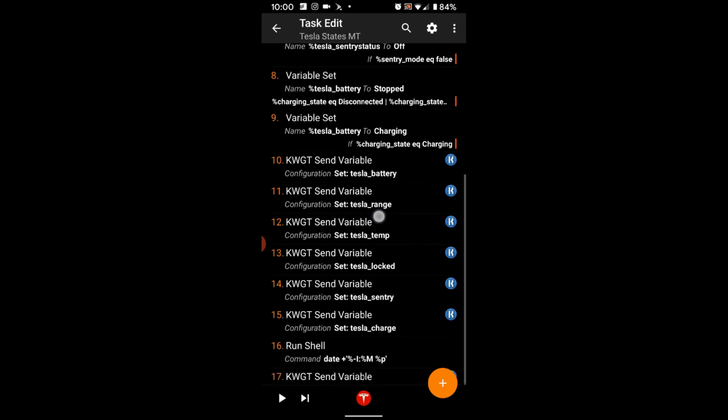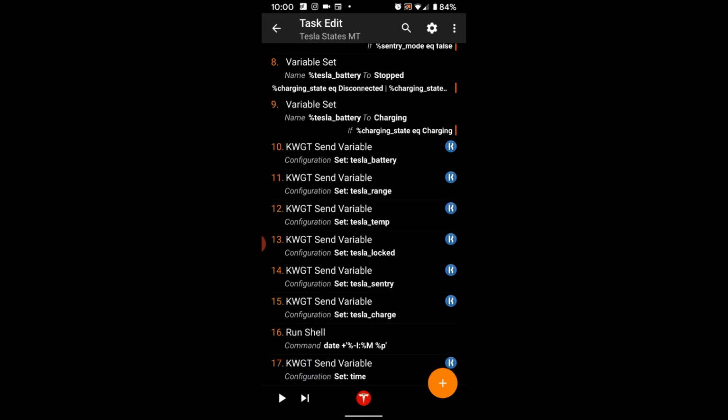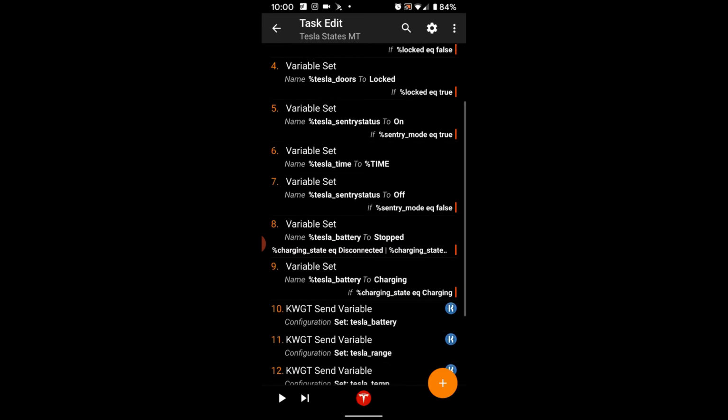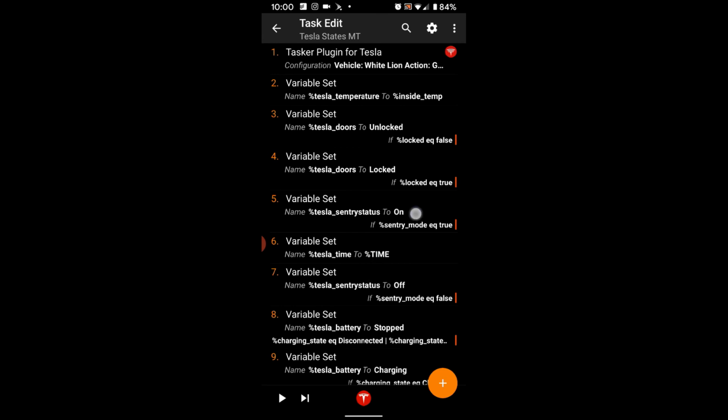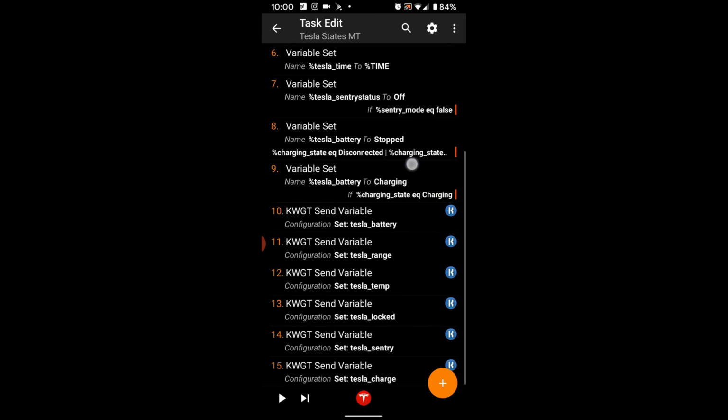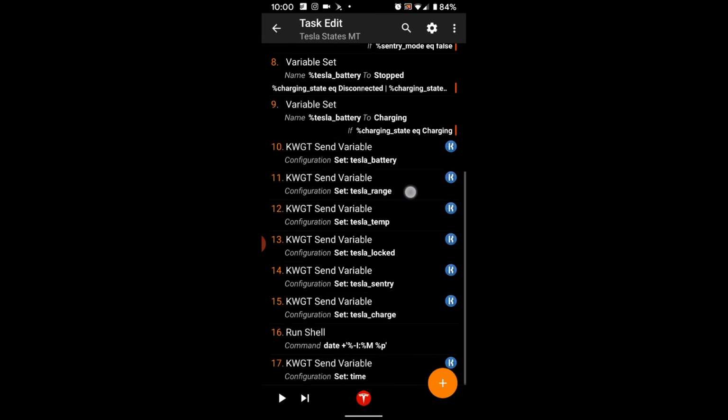And then, like I said earlier, all of those variables you're going to send to KWGT, right? Tesla battery, so that's the last one that I did there. Tesla range, which is somewhere here. This is Tesla range that I'm getting, basically my mileage range.